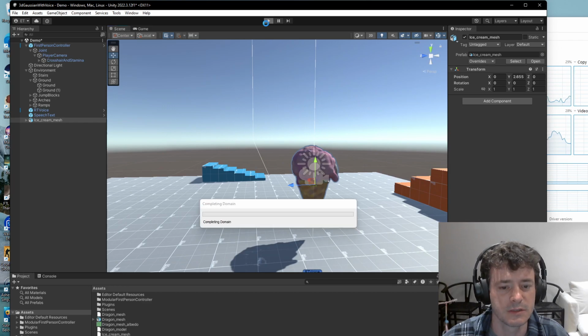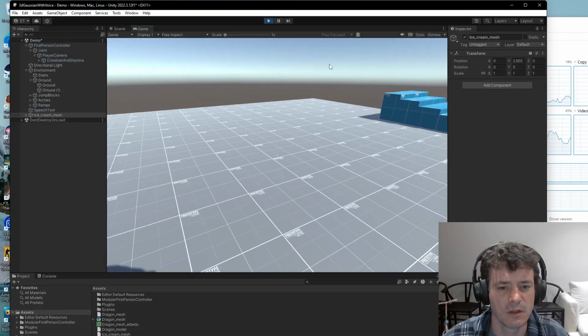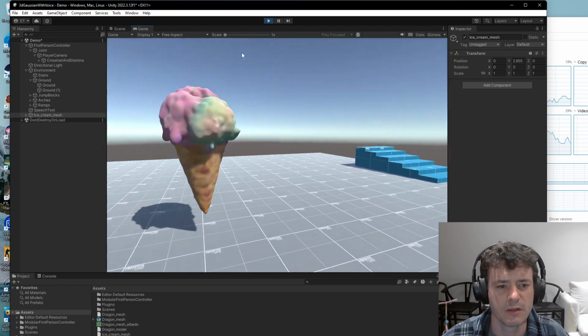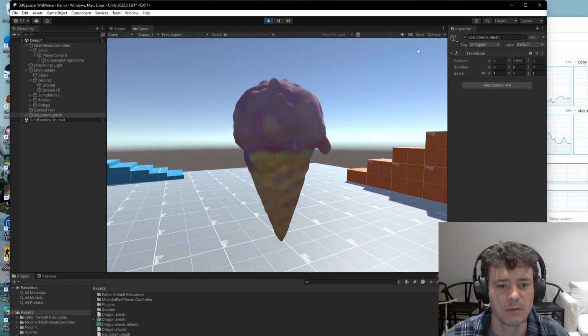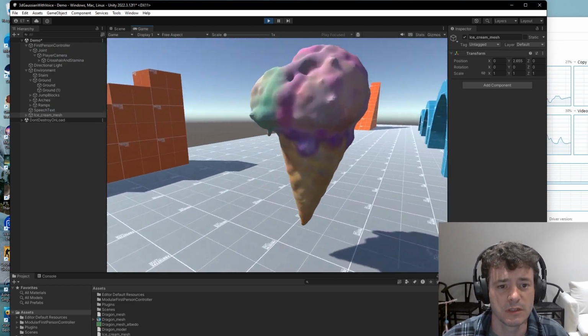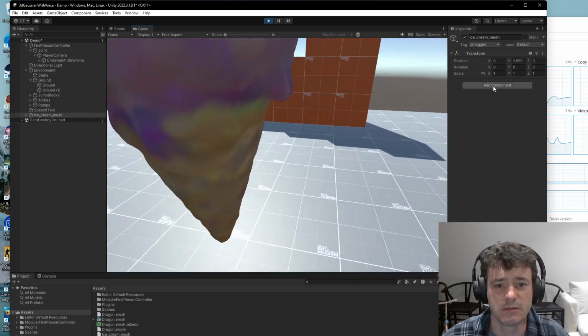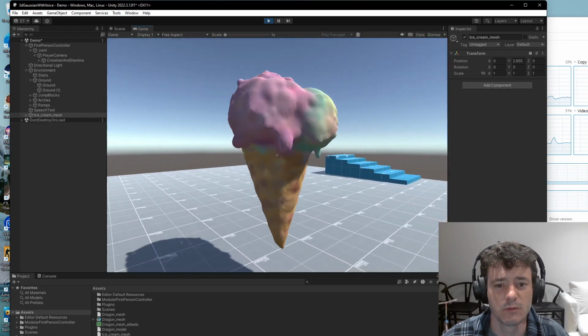So let's see if we play this and put that in there. I wonder why it appeared underneath. But yeah, you can see that's an ice cream. I'm telling you, the other version is way better. And this is still pretty damn cool.